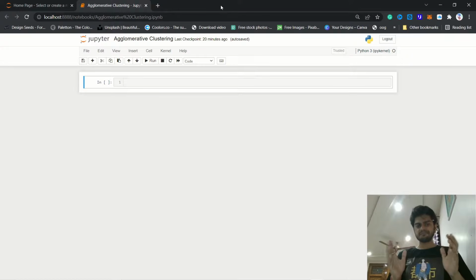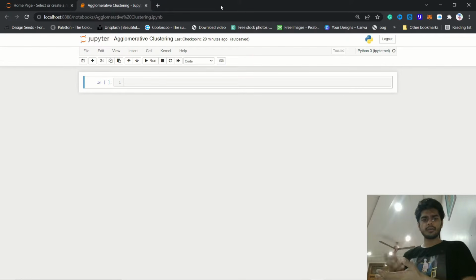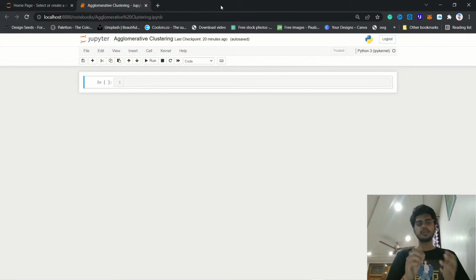So today we are going to code agglomerative clustering, which is a form of hierarchical clustering, and I will use the zoo.csv dataset, which I have in my system. I will code agglomerative clustering, and I will tell you about every library which I am using and how I am doing things. So let's start.